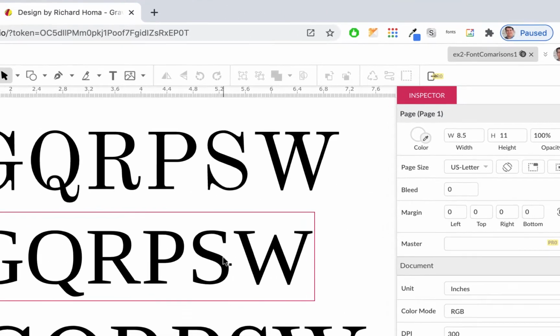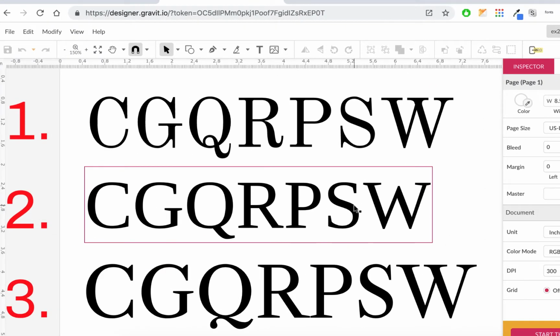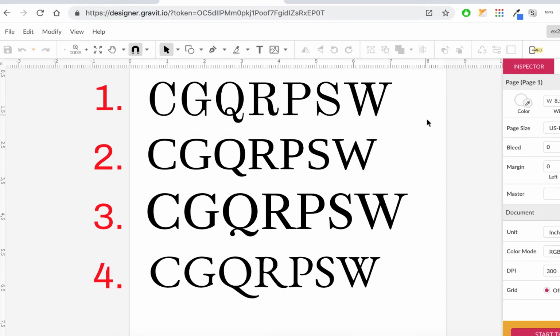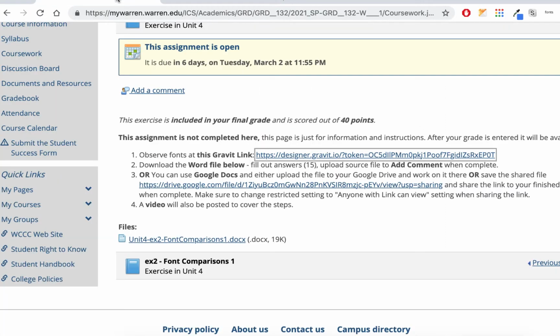So this is kind of your viewable area. You're not going to have to do any editing here, so don't worry about any editing. You're just going to be viewing here. So you're going to just be observing these 4 fonts that are here. And then also, if you go back to your assignments, there's a Word file.